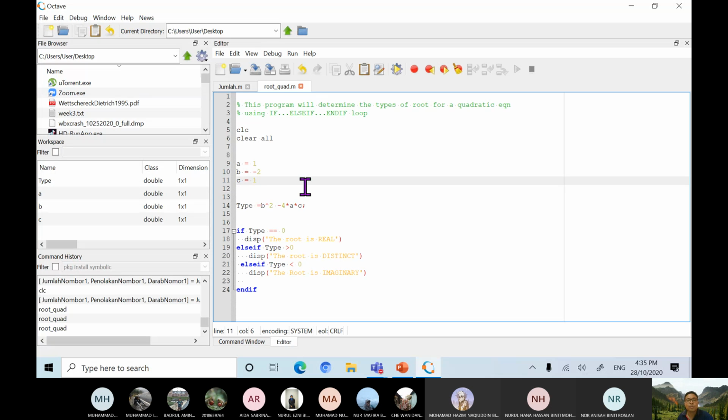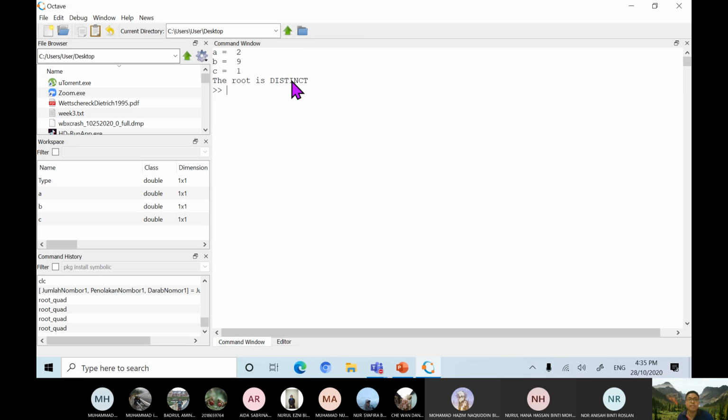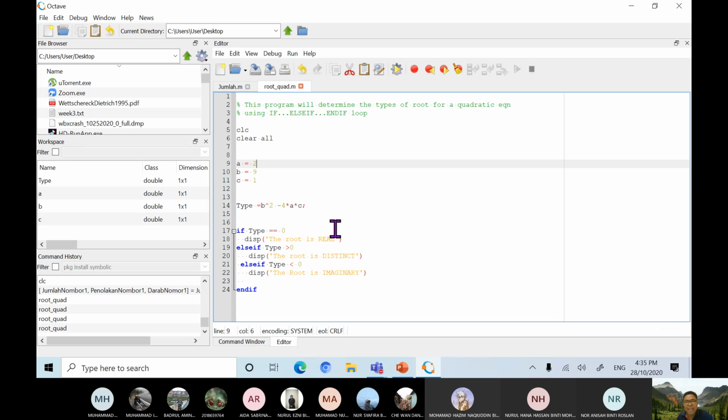Okay. So how to find the root to be distinct? Let's say this one to be 1, this is to be 9, this is 2. Let's see, I try to run it. Hopefully, now the root is distinct. Okay, so that's how you use if else if to control the flow of the program. This is one example of it.